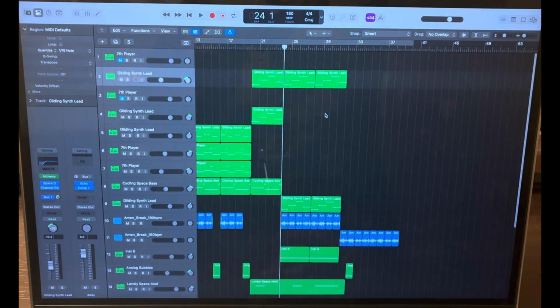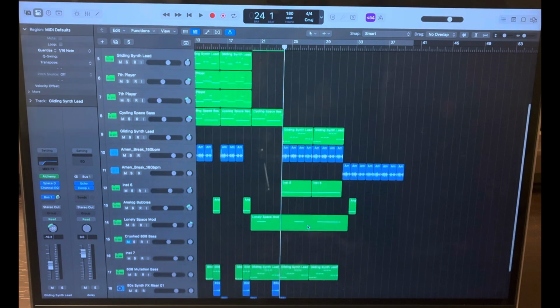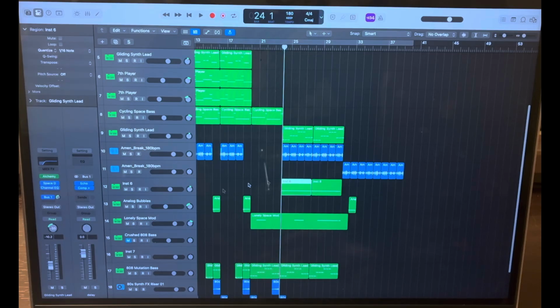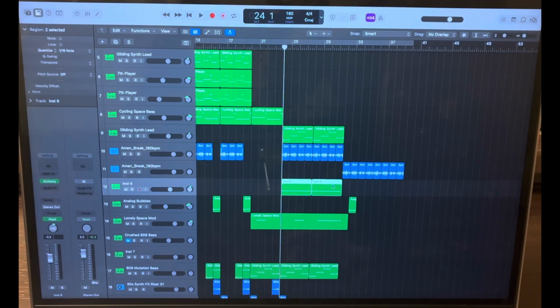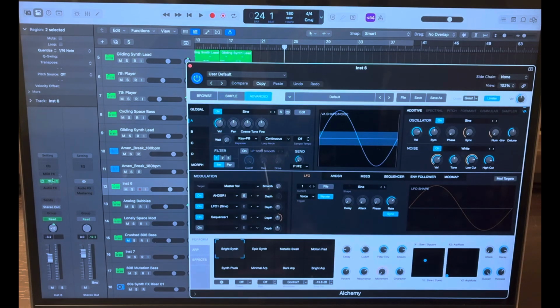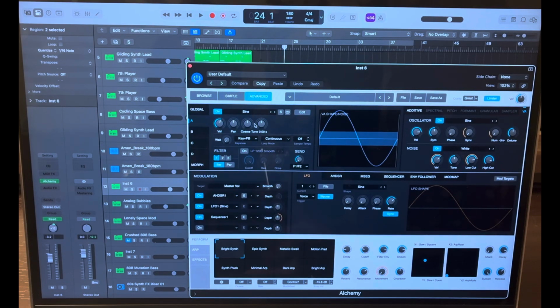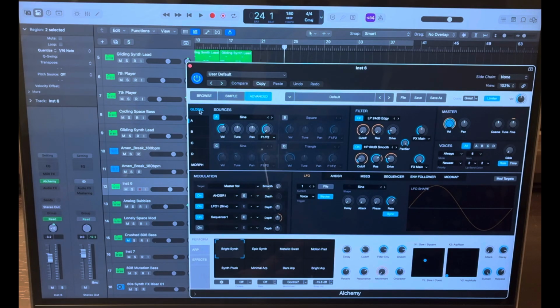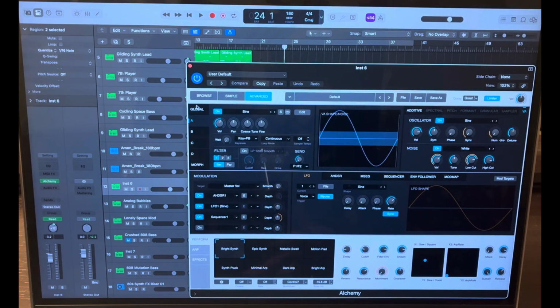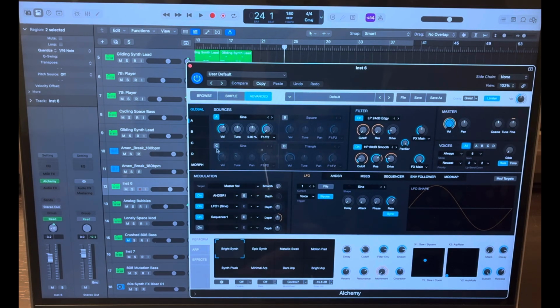So obviously this section here, these are the first things I made. I then went on to make an instrument on Alchemy. So this is Alchemy, I went to the advanced section here. You'll probably find it on Global, where you can see that they're all turned on.